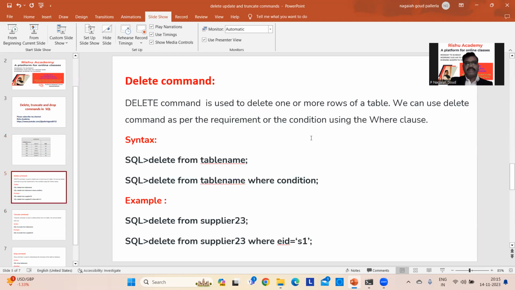Let's look at the delete command. What is the delete command? The delete command helps the user to delete a single row, multiple rows, or all the rows of the table. We can delete a single row, or multiple rows, or all the rows of the table, right?